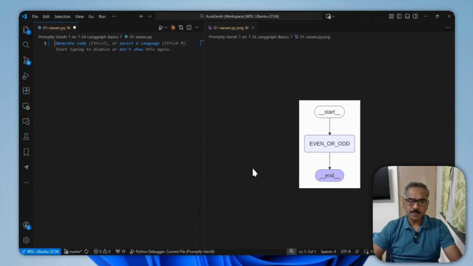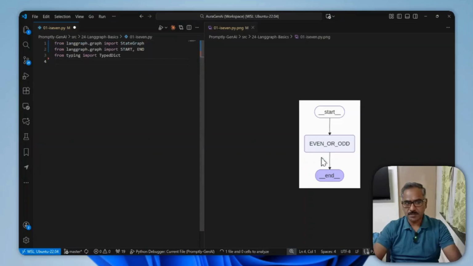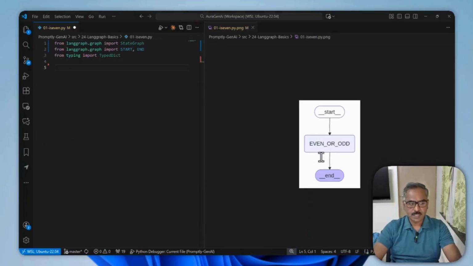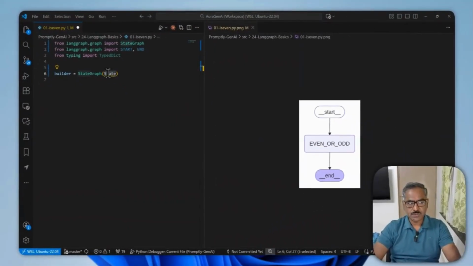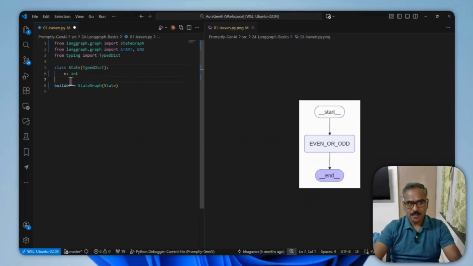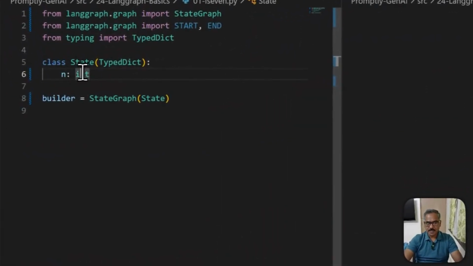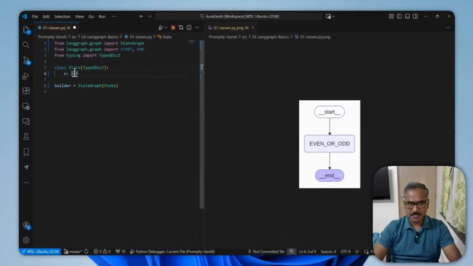Let's implement whatever we have discussed so far. Let's implement a graph, add a node, execute it, and test the results. Let's start with importing the necessary modules. Necessary modules are imported. Let's initialize the graph. Initialized. State is a class which is going to have a dictionary key named n, taking an integer as a value. That's a state.